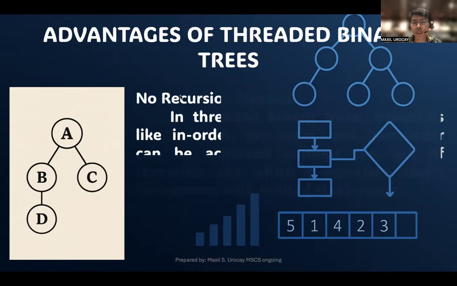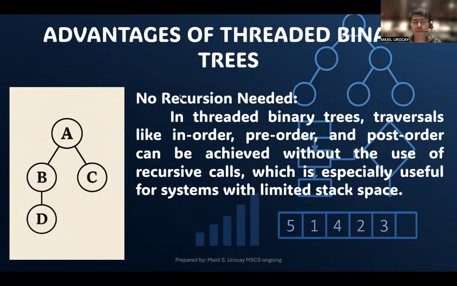And then, no recursion needed. That means to say in a threaded binary tree, traversals like in-order, pre-order, and post-order can be achieved without the use of recursive calls, which is especially useful for systems with limited stack space.